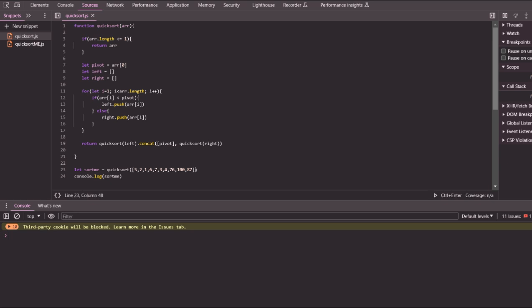This is the sample code. You can copy this. You can experiment with this if you want. And I hope you learned.